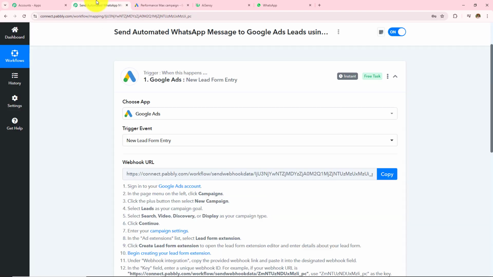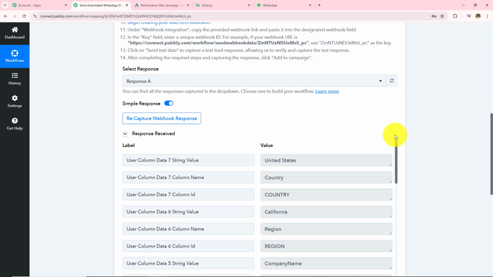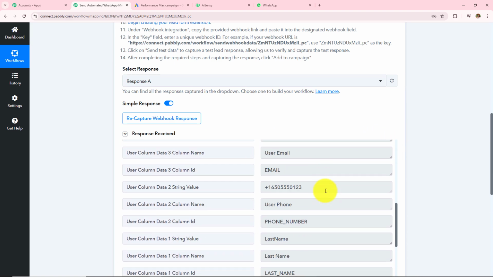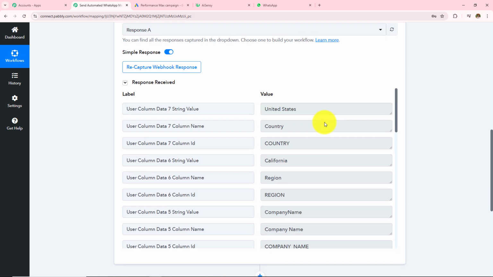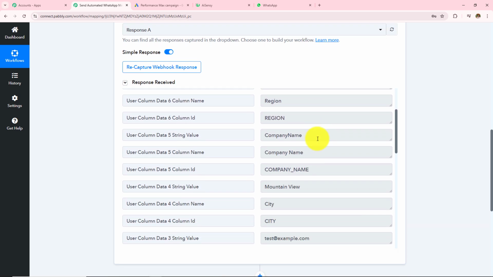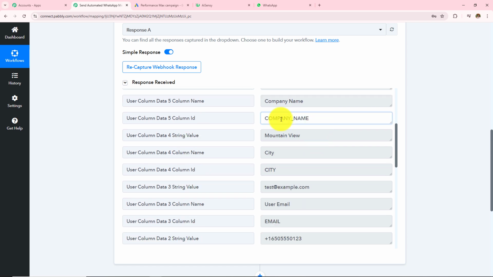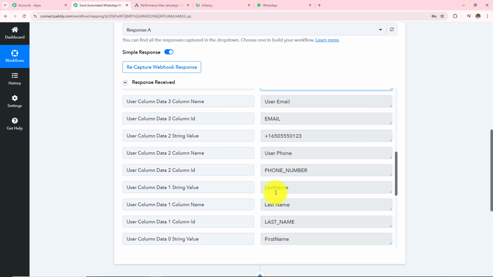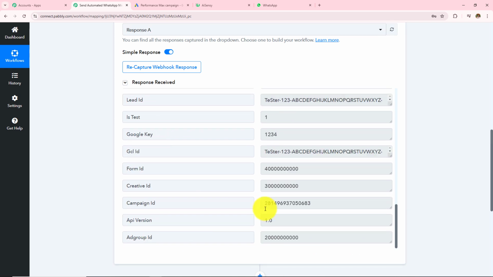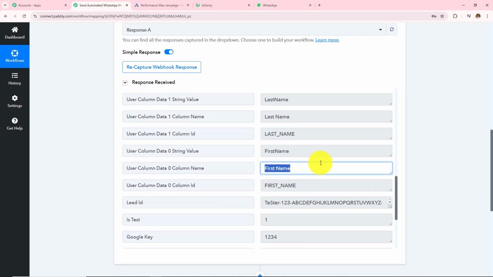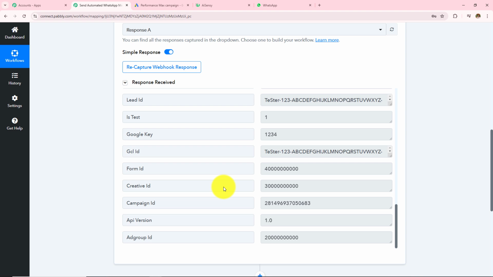Now let's open my Pabbly Connect, and if I scroll down, I can see that I have instantly received the response. Here I have received the country as United States, and I have received the region as California, then the company name as company name, city is Mountain View, then the email is test@example.com, then this is the phone number, the first name is first name, last name is last name, and here I have received the test response from my Google Ads. So here I have received the response from my Google Ads here in my Pabbly Connect.